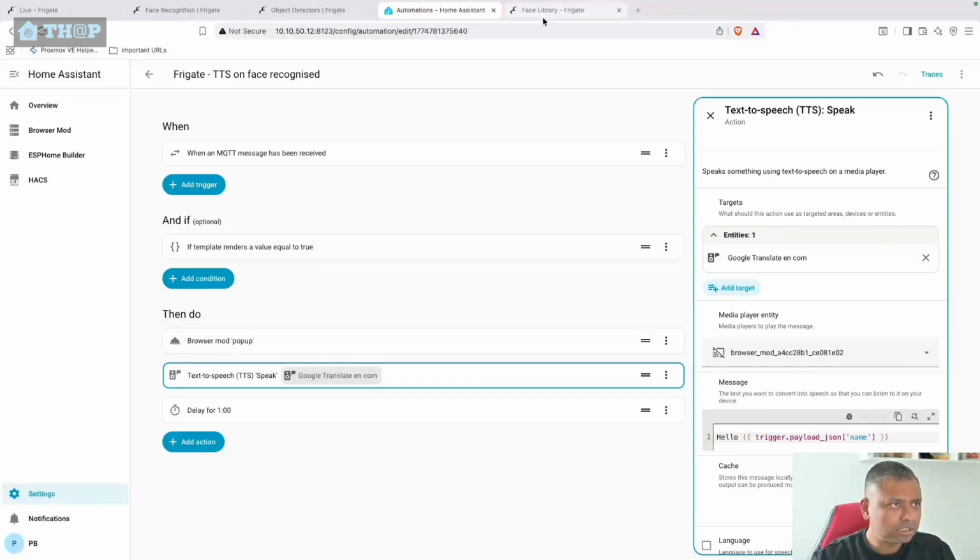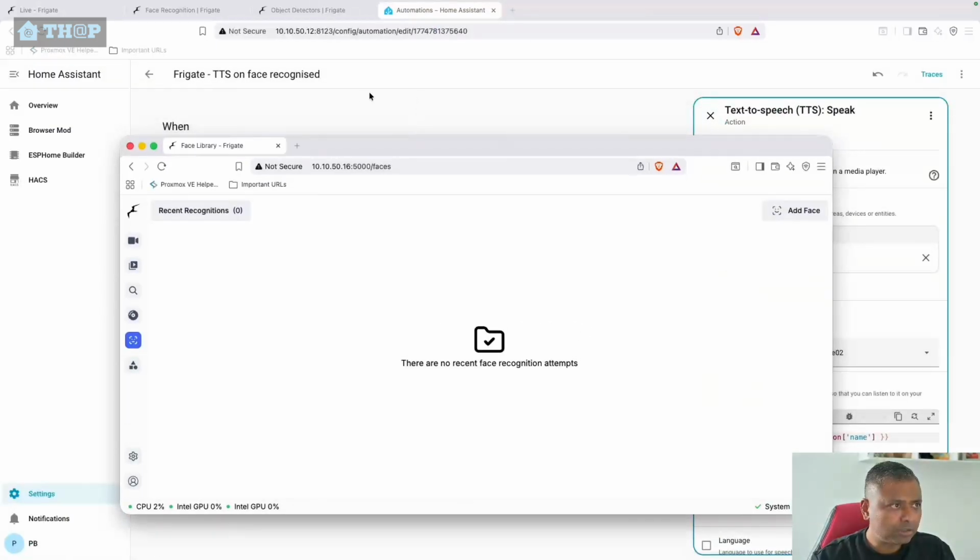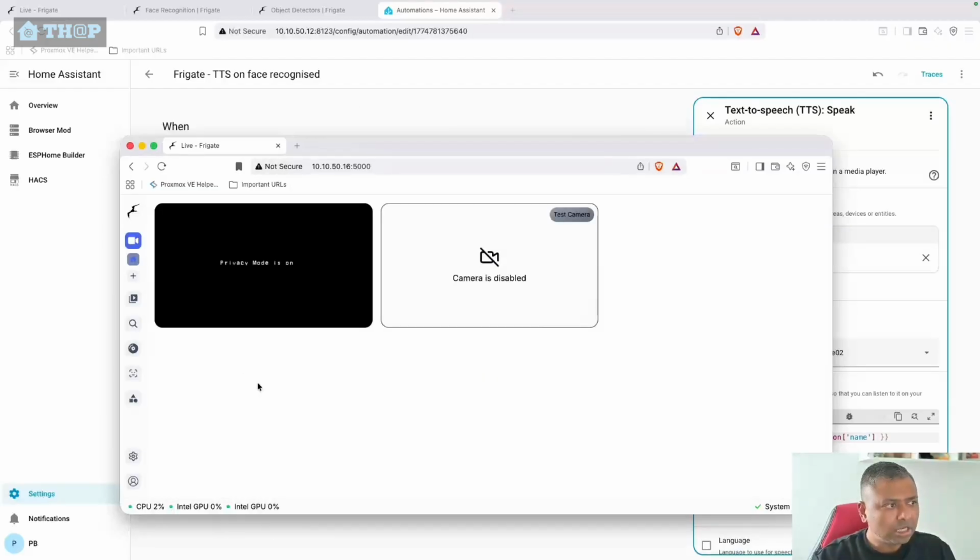Now let's see this in action. For that, I'm going to keep the Home Assistant screen in the background. And here again, as usual, I'm going to switch off the privacy mode, and that should trigger both the GenAI this time because we have the GenAI set up as well.